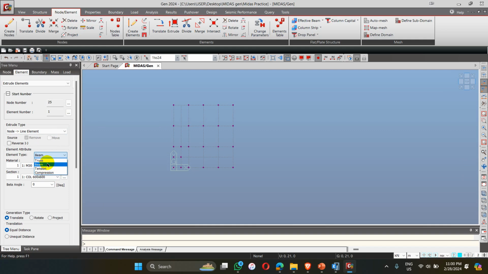For the case of beams and columns, we have to select beam. As you know, beams and columns have 6 degrees of freedom at each node. So if we extrude in the vertical direction or z direction, it can be modeled as a column. And if we extrude the node in the horizontal x or y direction, it can be modeled as a beam. So let me select beam.